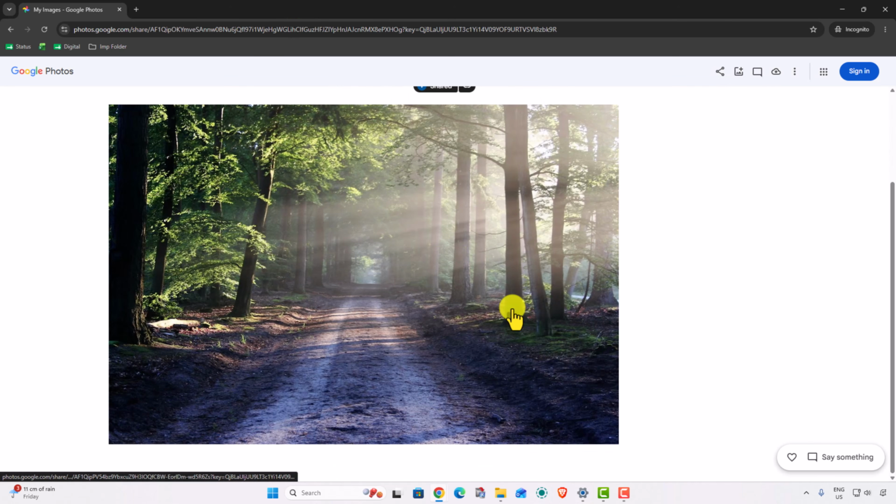So friend, here you can see that this image is showing. So friend, this way you can easily create the shareable link of photos. You can share this image with your colleague. That's it. You have successfully created a photo link in your Google Chrome.